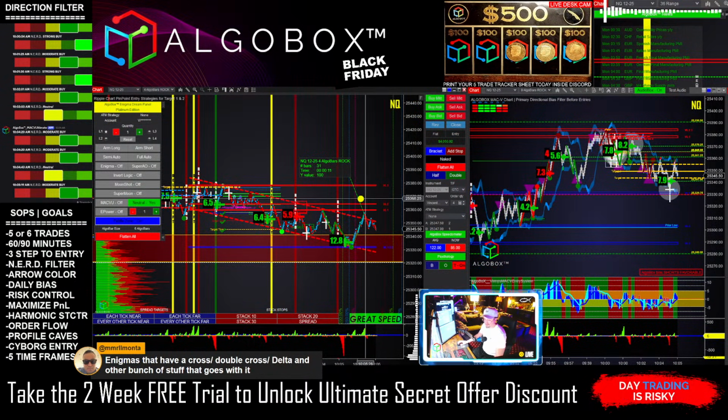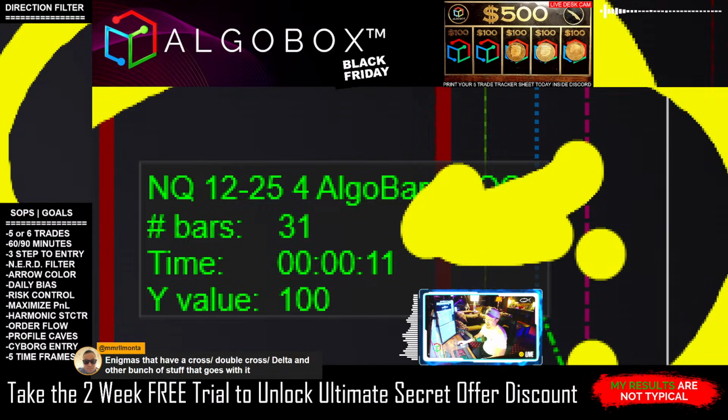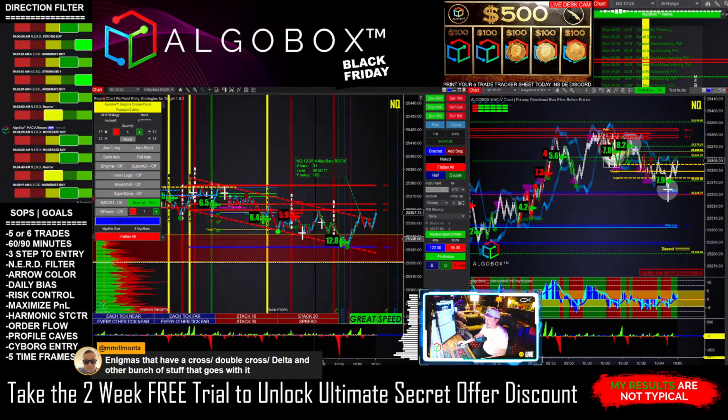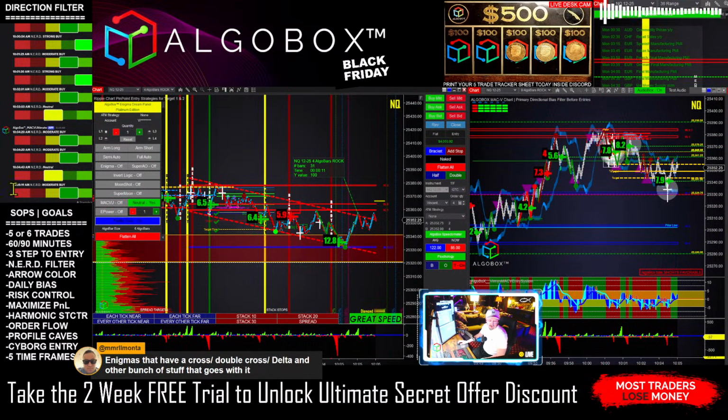100 ticks in seconds. 11 seconds. The time, 11 seconds. 100 ticks in 11 seconds after a power headshot on a ready DD, which basically means super power headshot. Beautiful.